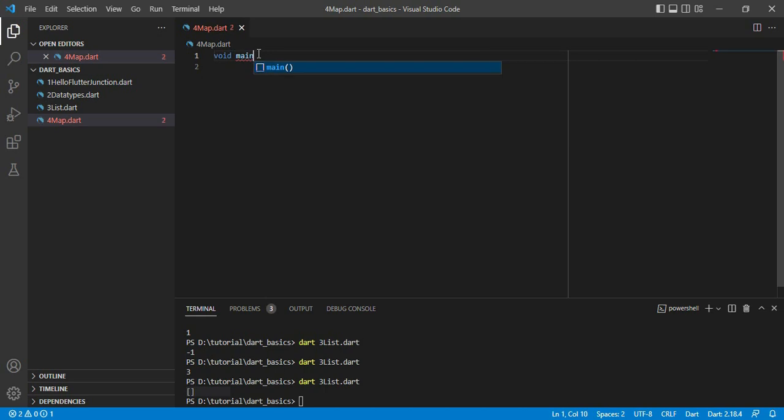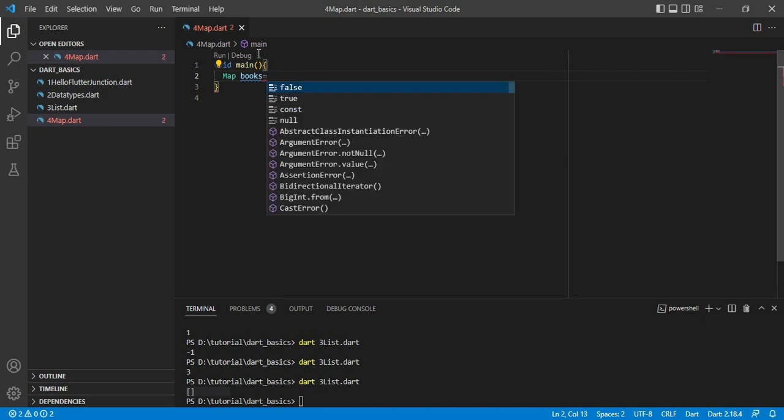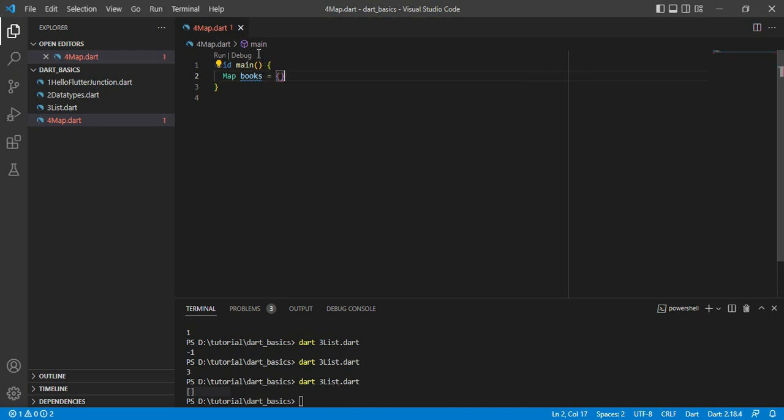Let's explore it more. And map, let's say books equals, and we can see list array was defined with big bracket, and map is defined with curly bracket. We need to be aware of that.